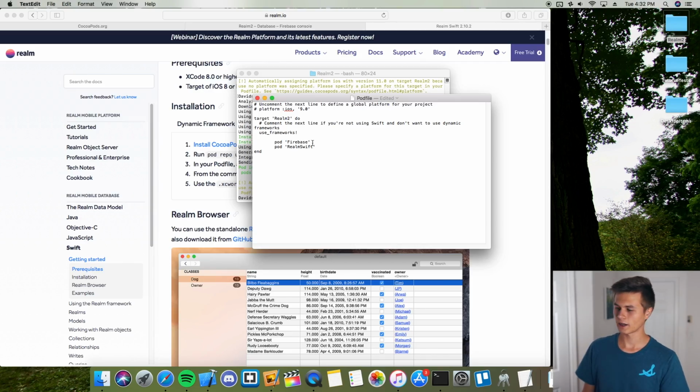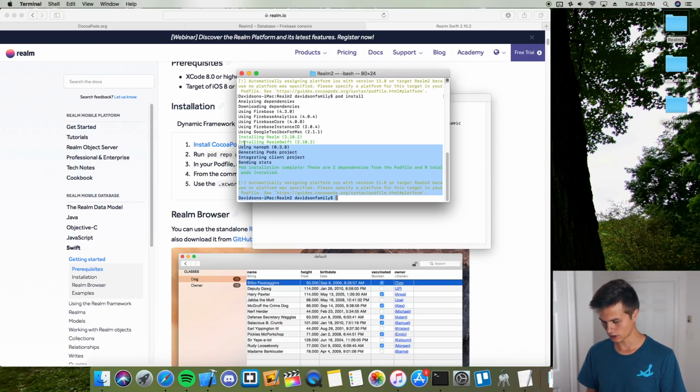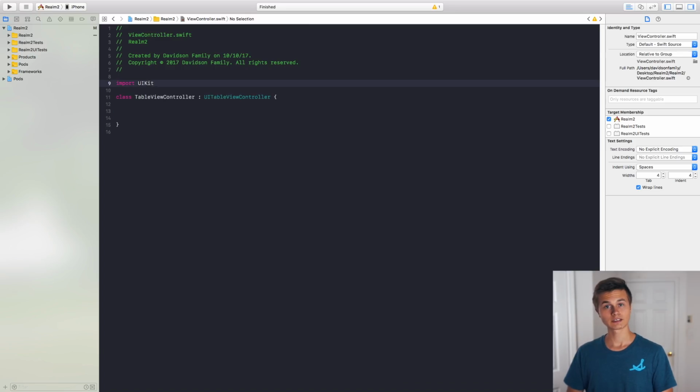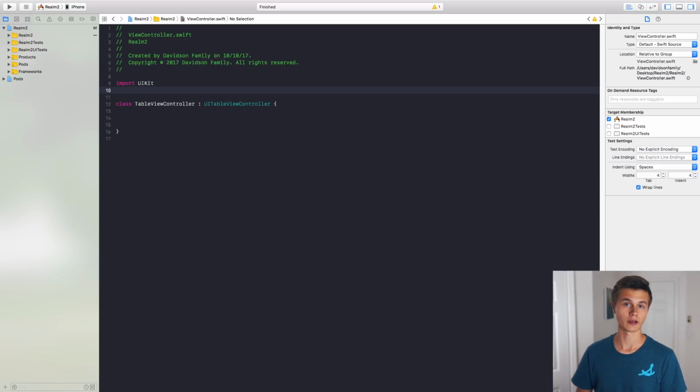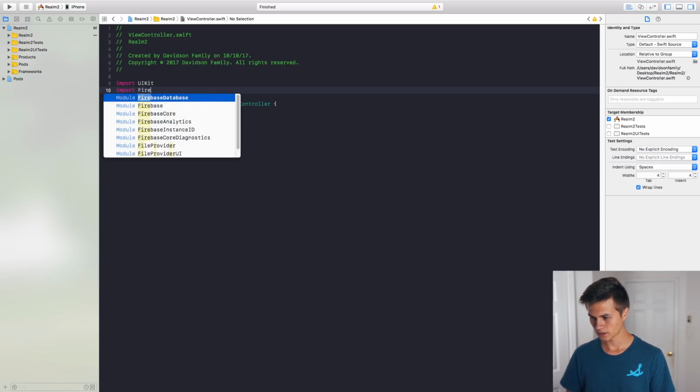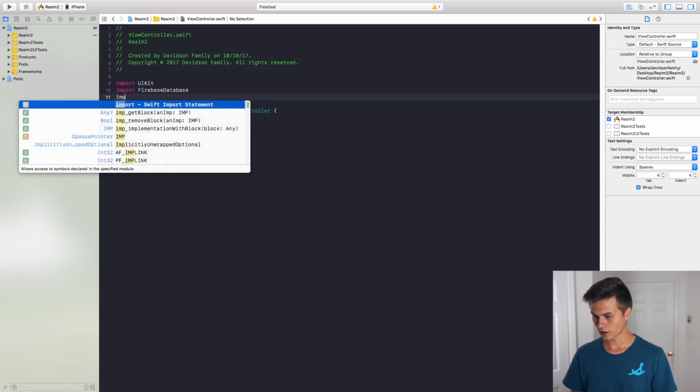And also another thing we want to add is pod Firebase. We also want to just copy that, and then we want to add just /database right after that. Hit Command S to save that, and then go ahead and run a pod install with that. So now we can start importing Realm and Firebase database right into this so we can get into the nitty gritty of everything. So I'm going to go ahead and import my Firebase database, and I'm going to also import my Realm.